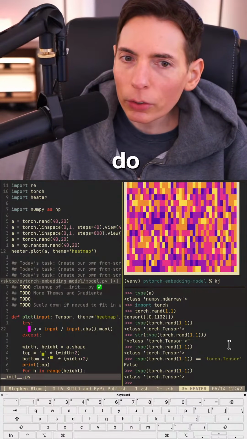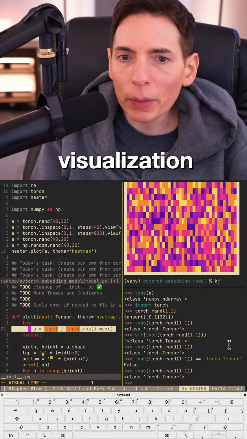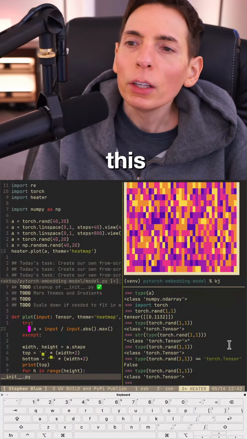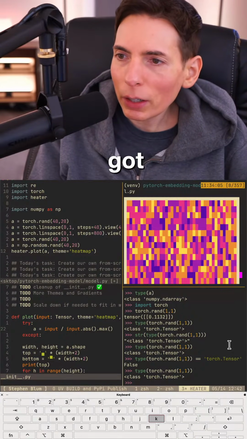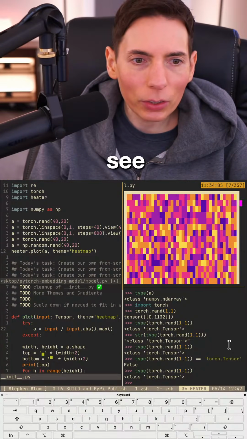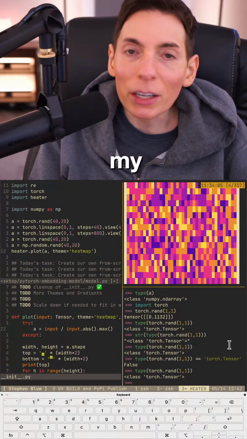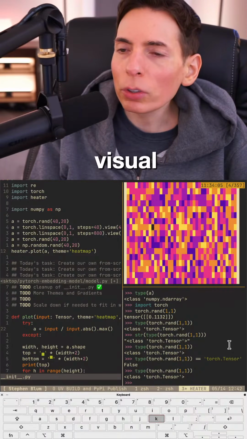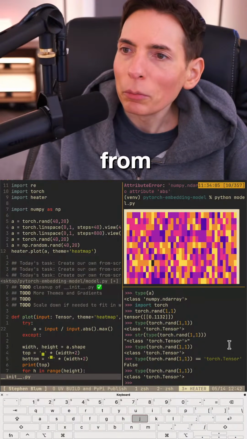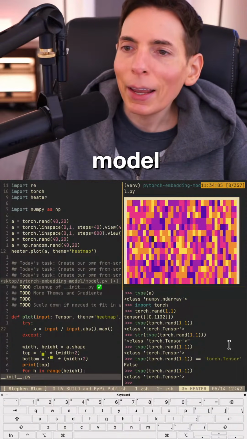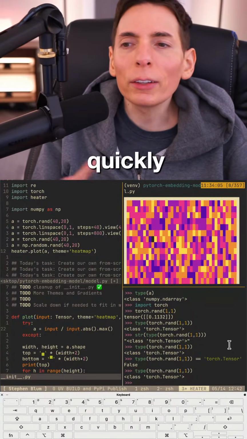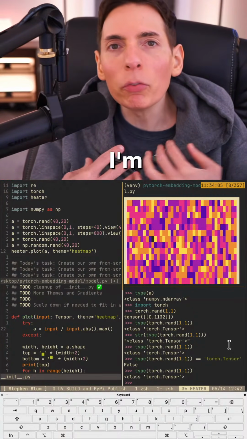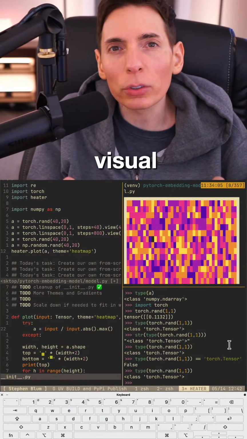All right, so what I want to do here, what does visualization of matrices help? So you see here, I've got a nice pretty matrix. I don't know if you can see it, but this is my matrix, and it visualizes the output from my model. It allows me to quickly see what's going on. I'm a visual person, and I really wanted to visualize the output.